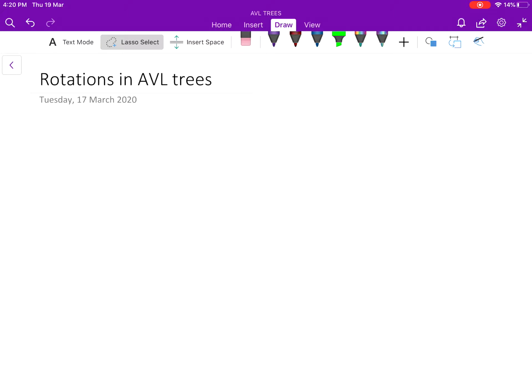Now let's discuss the different rotations performed in an AVL tree. First I will explain why rotations are required in an AVL tree. Suppose that I need to insert the numbers 1, 2, 3 and 4 into a binary search tree. The normal insertion procedure will be: this will be 1, this is 2, this is 3 and 4.